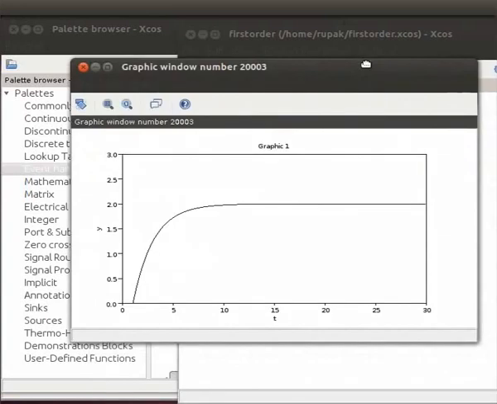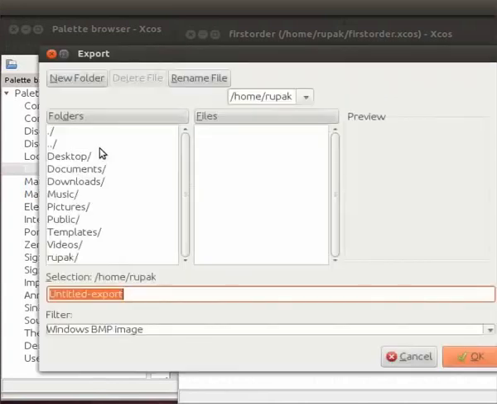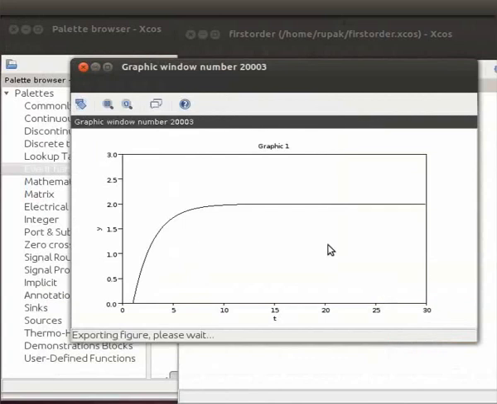We can save this plot as an image file. To save the graph, go to the File menu and click on Export to option. I will name it as firstorder.png and click on OK.